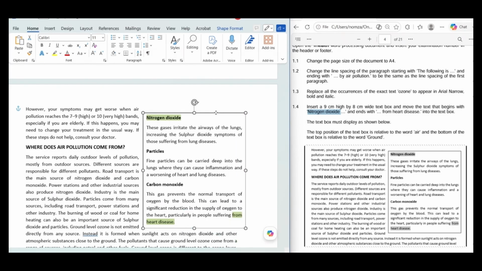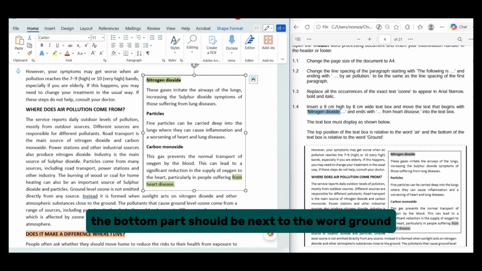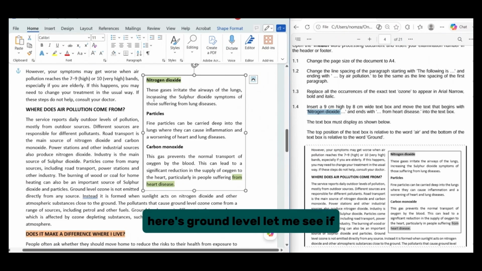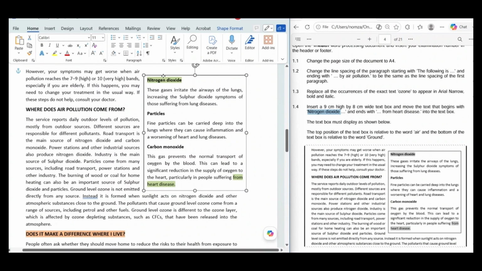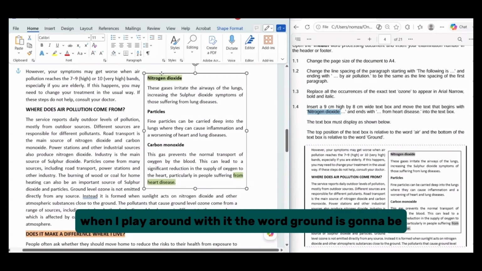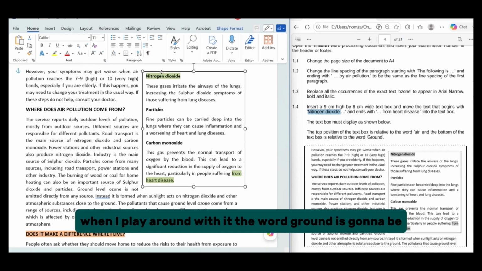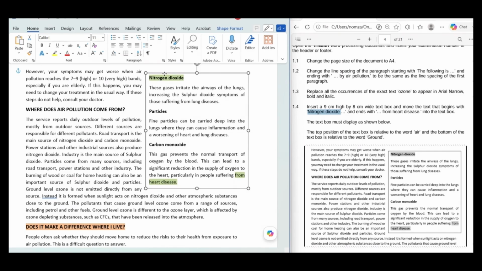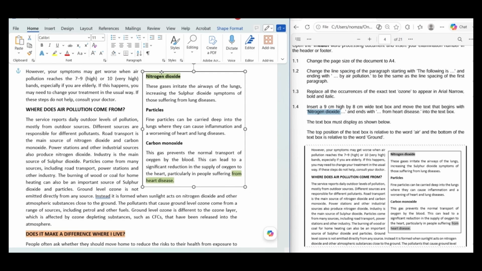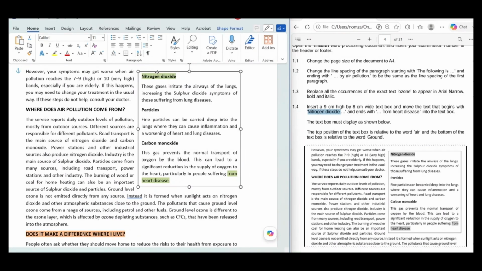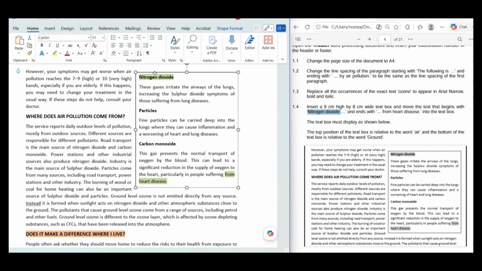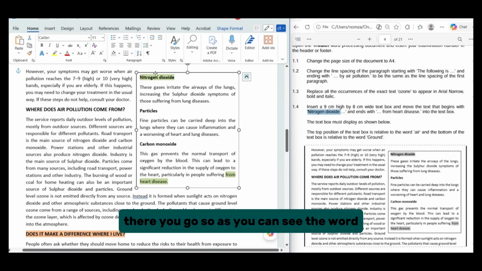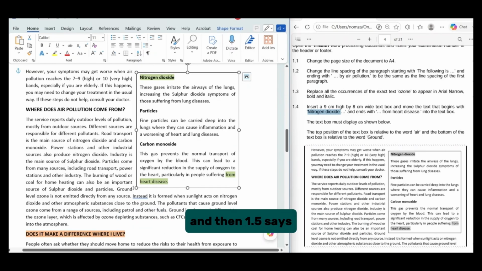Okay, there you go. Then they say the bottom part should be next to the word ground. Here's ground level. Let me see, when I play around with it, the word ground is going to be, oh Lord, I'm getting there. Oh, there you go. So as you can see, the top part is next to air.